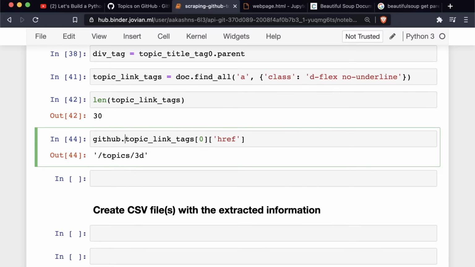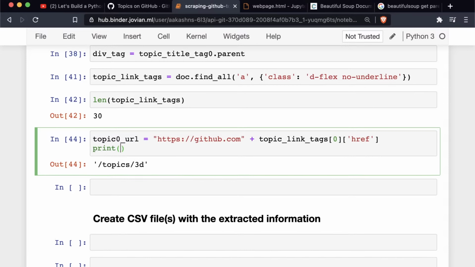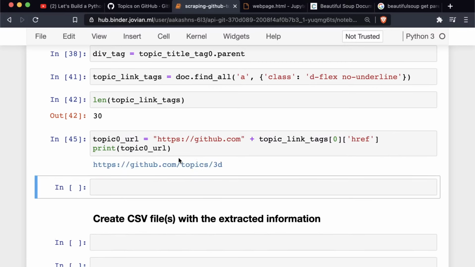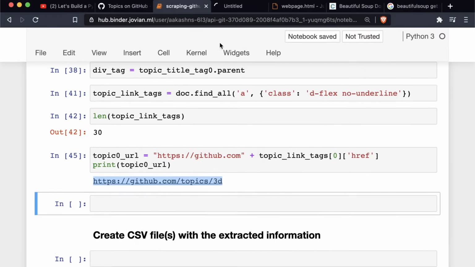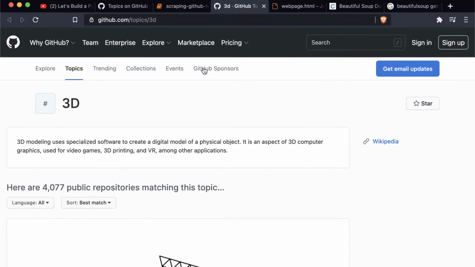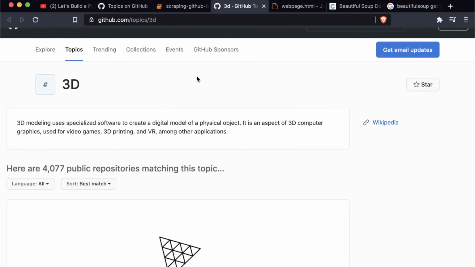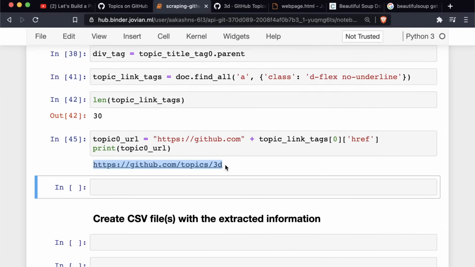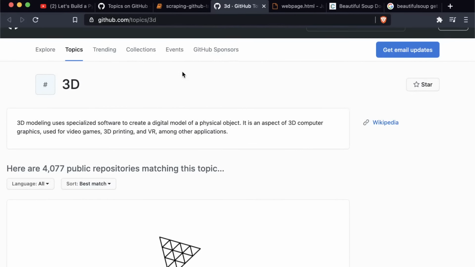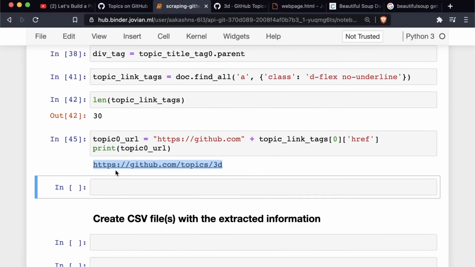So now if you put github.com, if you were to put https, so let's just make that topic 0 URL as https github.com plus the href of the first topic tag and simply print that topic 0 URL. That prints github.com/topics/3d. So we can now open this new link in a new tab, github.com/topics/3d. And yes, now we are able to construct the URL to the topic page for the topic 3D. Perfect. So now we have all the information.